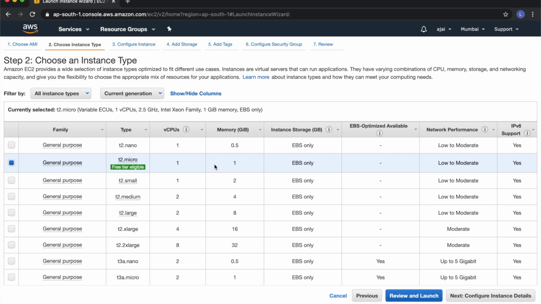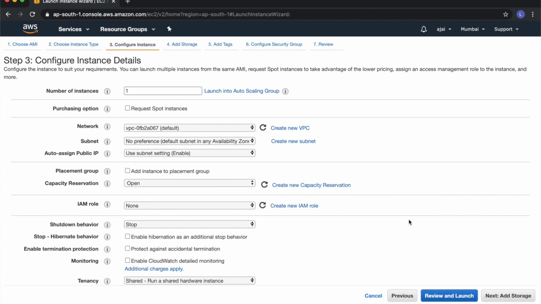Step 2 is to choose an instance type. Amazon has a wide variety of instance types. Instance type basically means the specification of the instance, like the number of CPUs, RAM, etc. Here also we have to choose the one which is free tier eligible, as we are creating a free EC2 instance. I will choose t2.micro, then click on the configure instance details button.